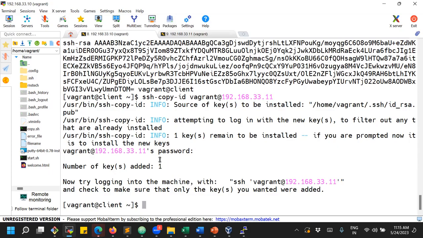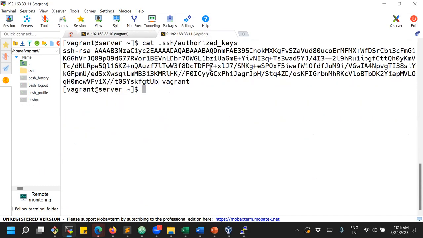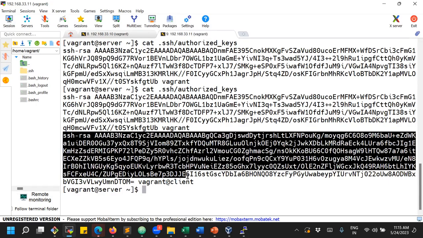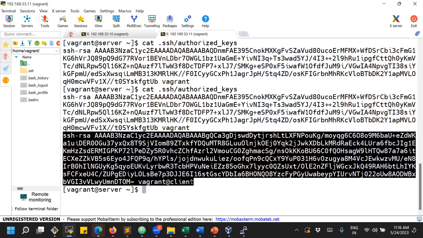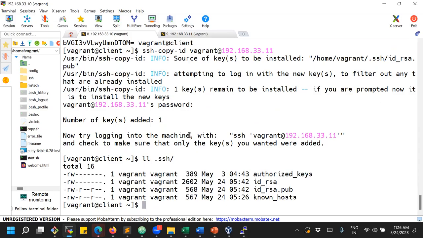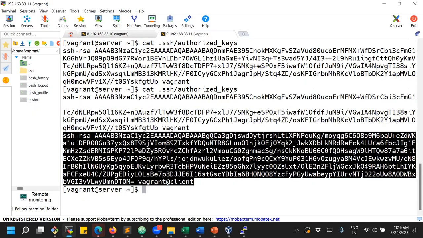Now we are good. Now let's verify whether the public key has been copied into this file, authorized_keys. Yes, you see. So this is the key from the Linux system. And this is the key from the background Windows system. The Windows system is going to use this key. But now for the client, yes, we have generated our own public key and private key. The private key we keep in this local system. The id_rsa is the private key. But the public key we copy to the target system which we want to connect to.